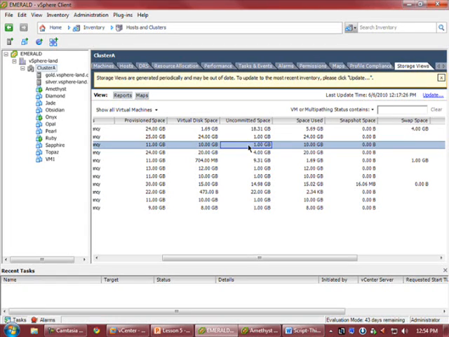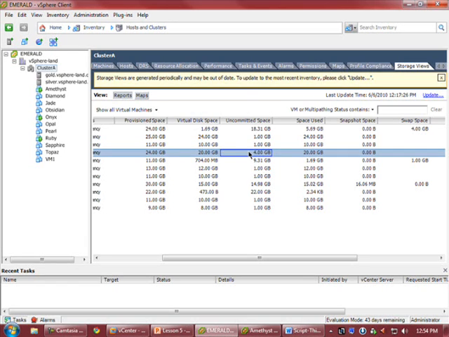It's currently uncommitted, but once the VM is powered on, it's going to take up that space. Same situation here, where 4 gigabytes of uncommitted space exists because the VM is powered off. It has 4 gigabytes of memory assigned to it, so a 4 gigabyte virtual swap file will get created once that VM is powered on.